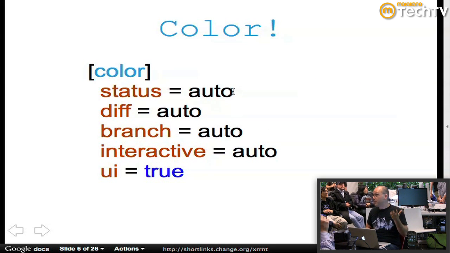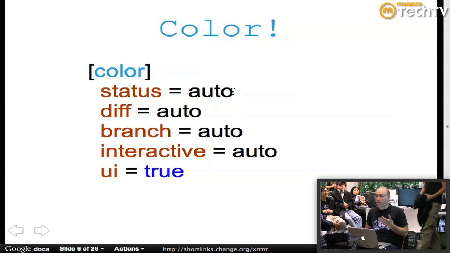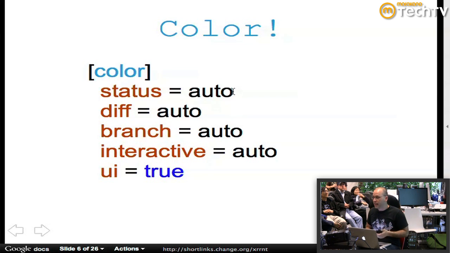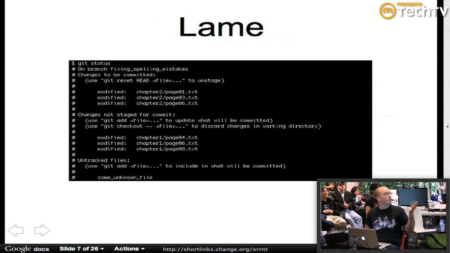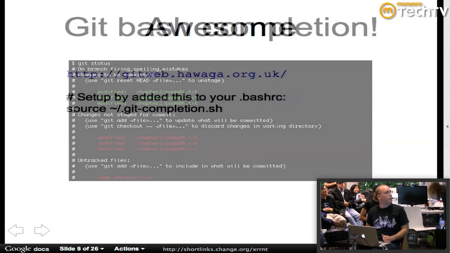First things first, the best thing ever, color. Out of the box, I've seen in some cases Git does not come with color options, so you just get black and white text, and it's a lot harder to read. So if you add this to your Git config, you can totally turn its lame output into awesome output.